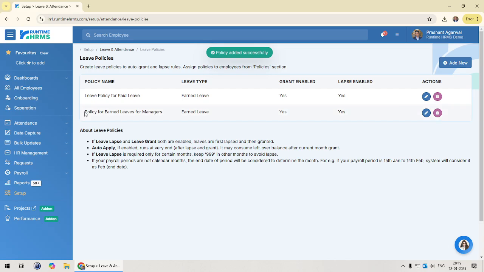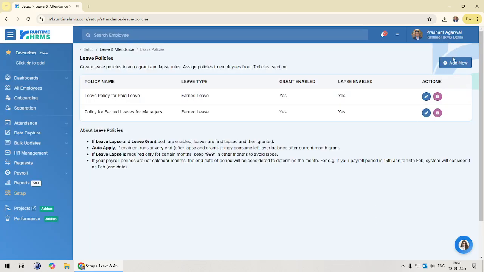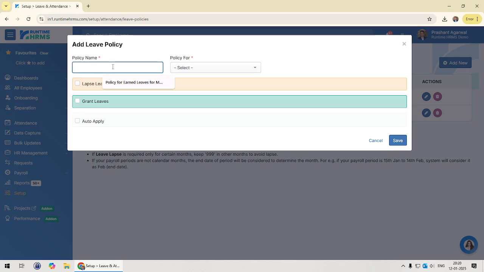Now we have got this policy for earned leaves for managers. Now what happens is, suppose for this earned leave, the managers are allowed to get 12 leaves in the month of January, but there are other people in the organization, or you can say junior people, who are only allowed 6 leaves in the year, same earned leave. So in that case you can create another policy for the same leave type.